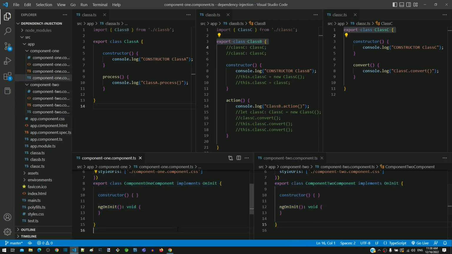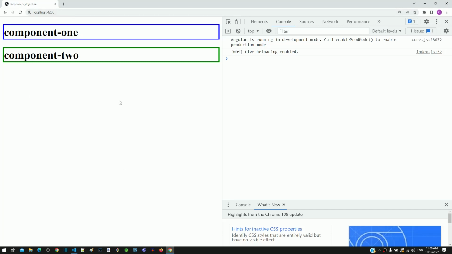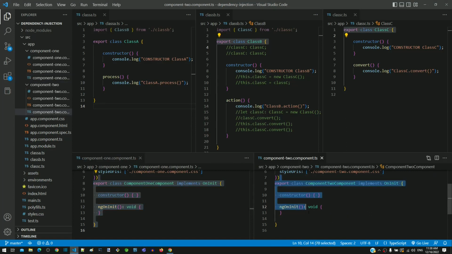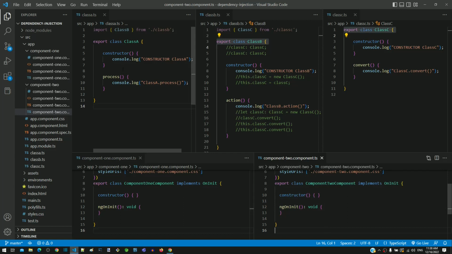We will look into the components in the web page. We can see two boxes. First box represents the first component and the second box represents the second component. When the Angular application is started, the classes for these components are internally created and displayed in the page. Each of these two classes wants to use the process function of class A.